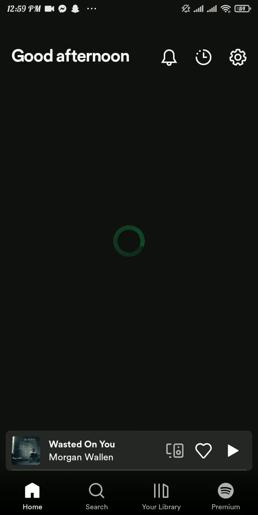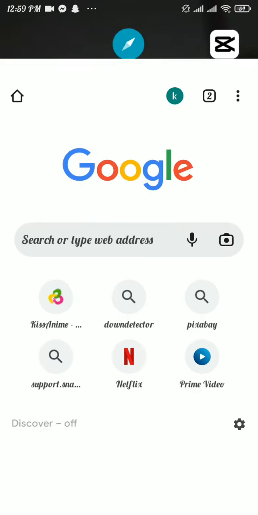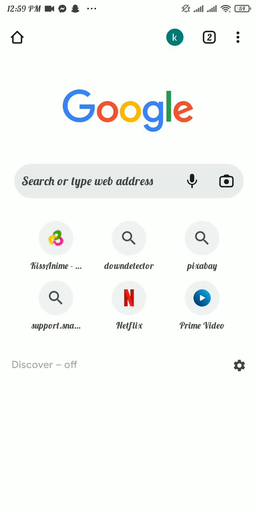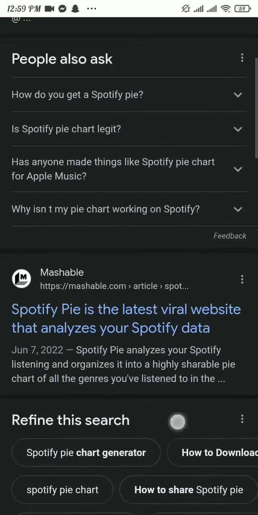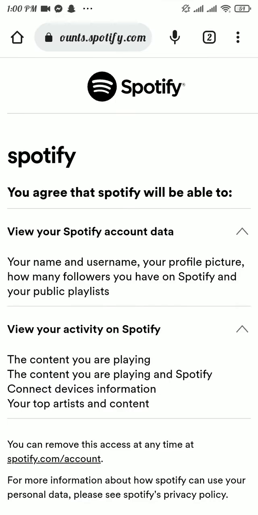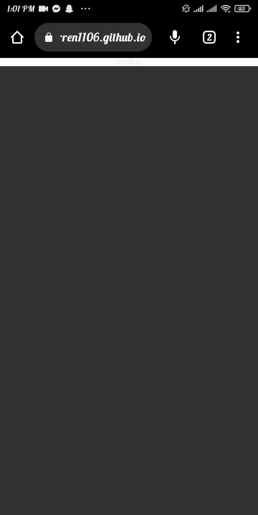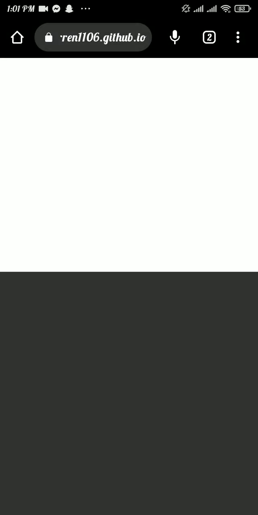Now, you cannot do this within the app, so you need to head over to the web browser and there search for Spotify Pie. Now tap on the first link, Spotify Pie, and then tap on the Login to Spotify button and enter your email and password. You will be asked to allow the site to view your Spotify account data and activity on Spotify. Now scroll a bit down and press the Agree button, and once you tap on it, your personal pie chart will appear based on your listening habits.